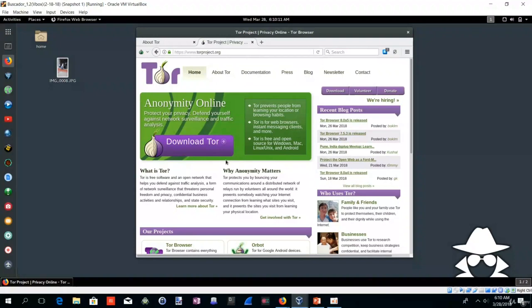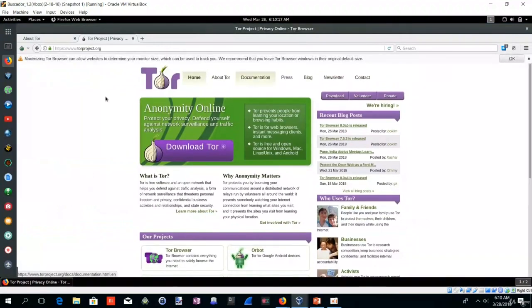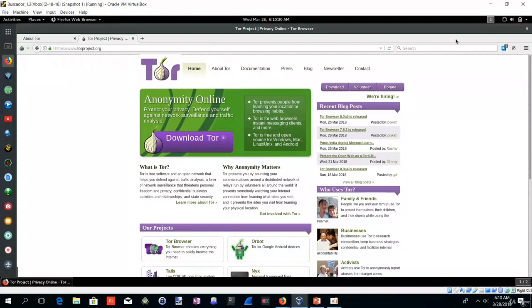You shouldn't maximize the Tor window. As a matter of fact, if I maximize this window here, up in here you can see maximizing Tor browser can allow websites to determine your monitor size, which can be used to track you. We recommend that you leave the Tor browser window at its original default size.